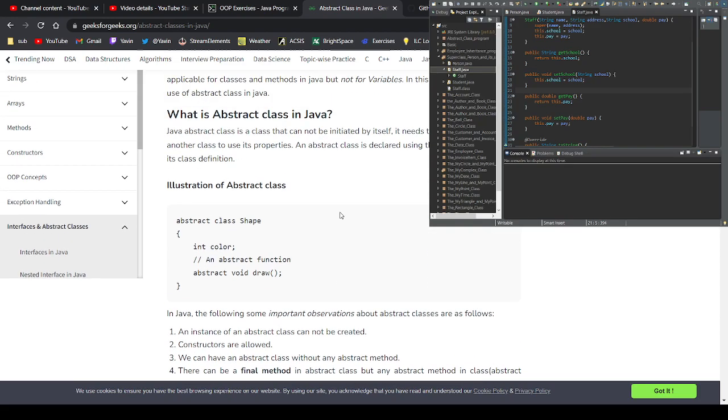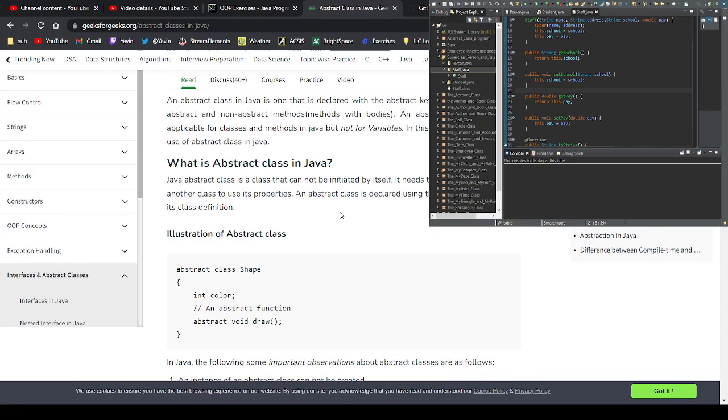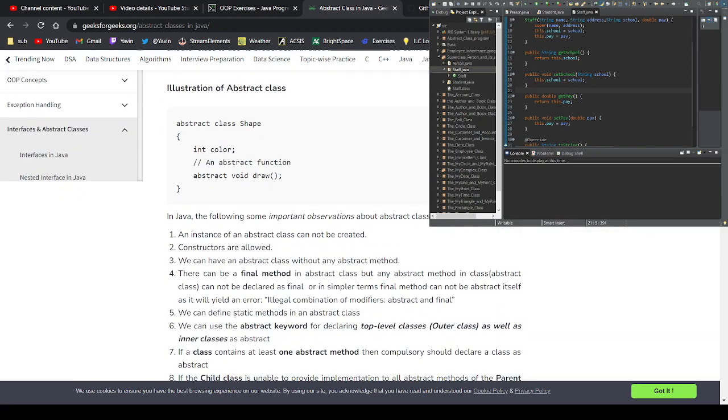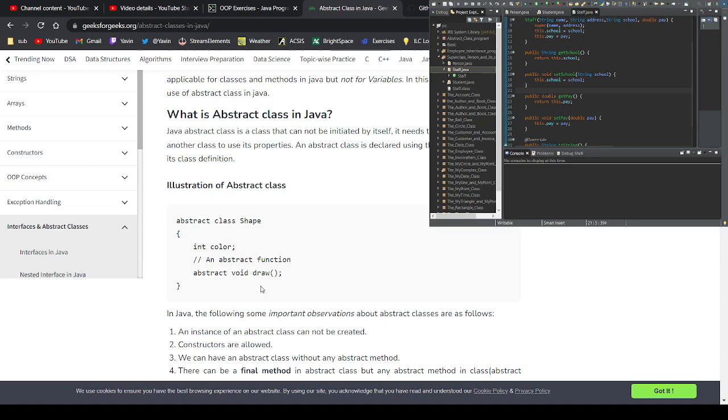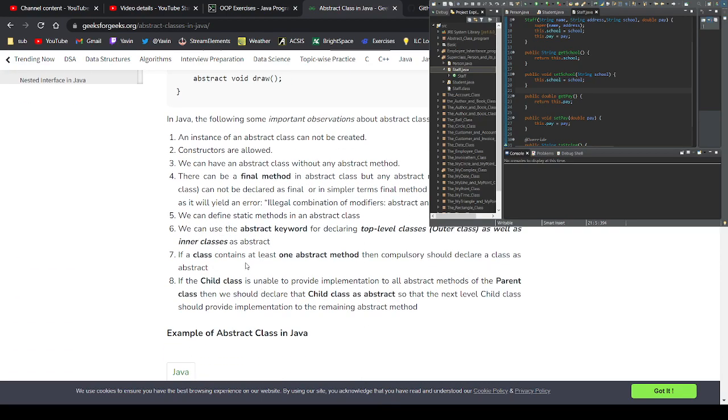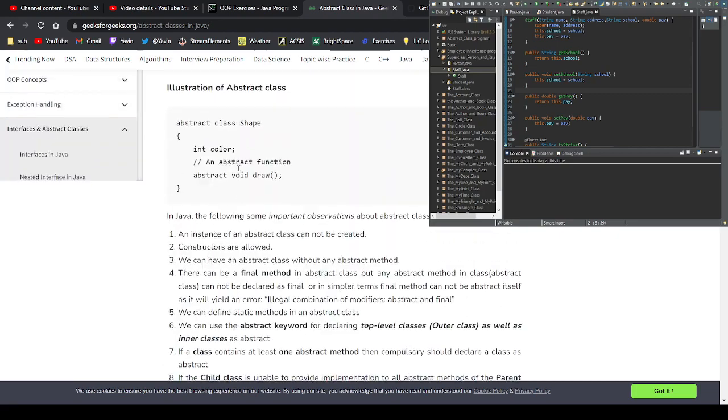So we looked at this before. What an abstract class is. I probably have a video on it. It was probably in Python that I was doing it, but basically, an abstract class is just a template for other classes that inherit from it to inherit the same methods as the parent class. So it means that they must have the same methods and stuff like that, I think. An instance of an abstract class cannot be created. Constructors are allowed.